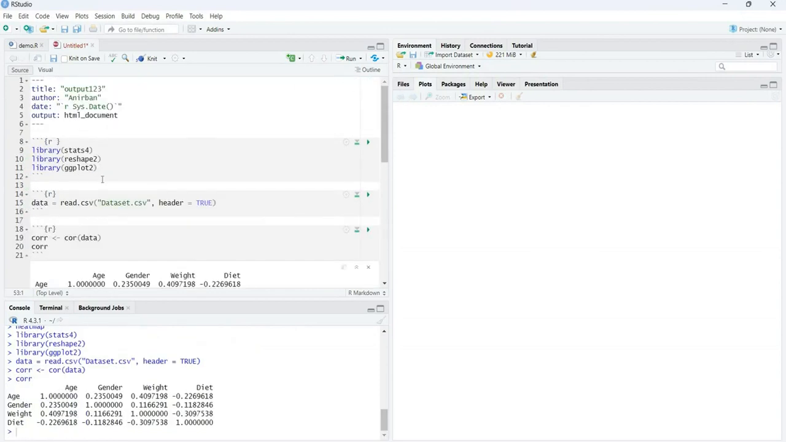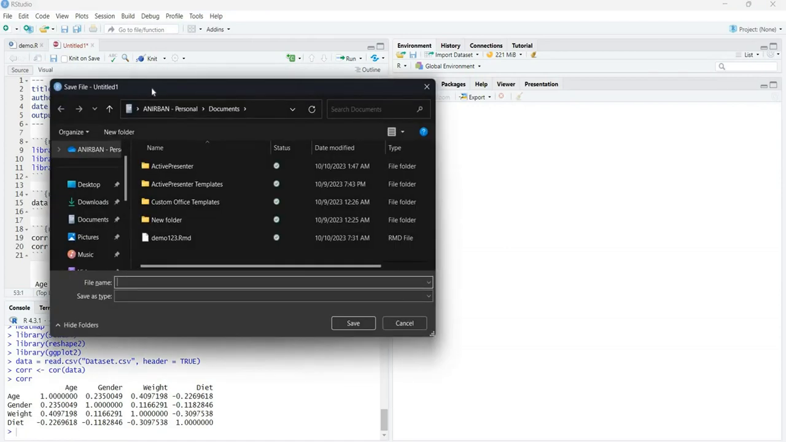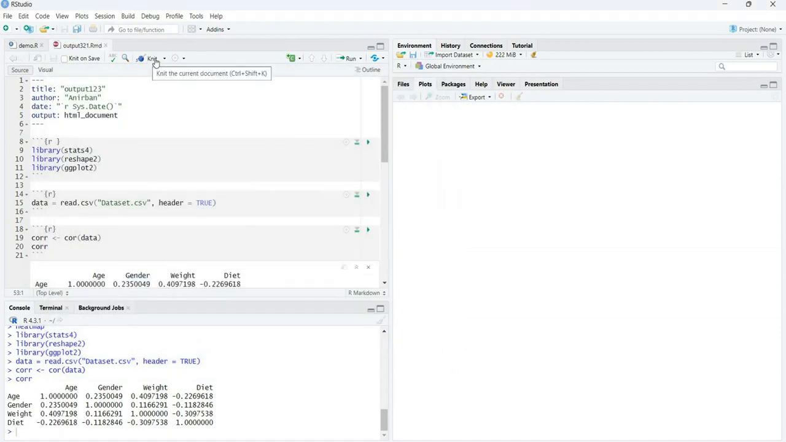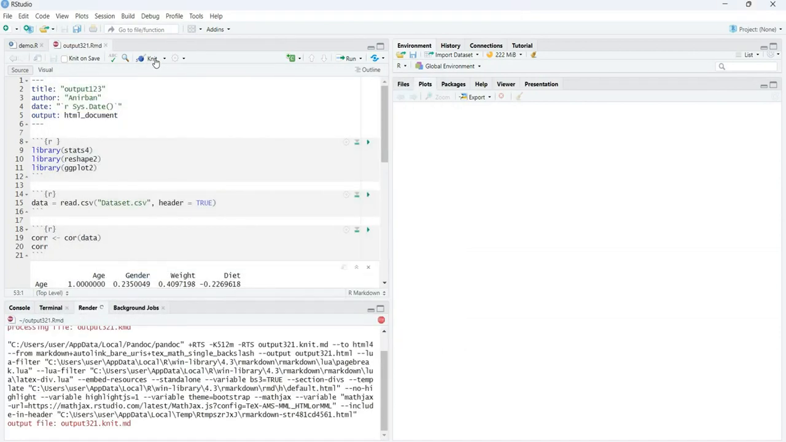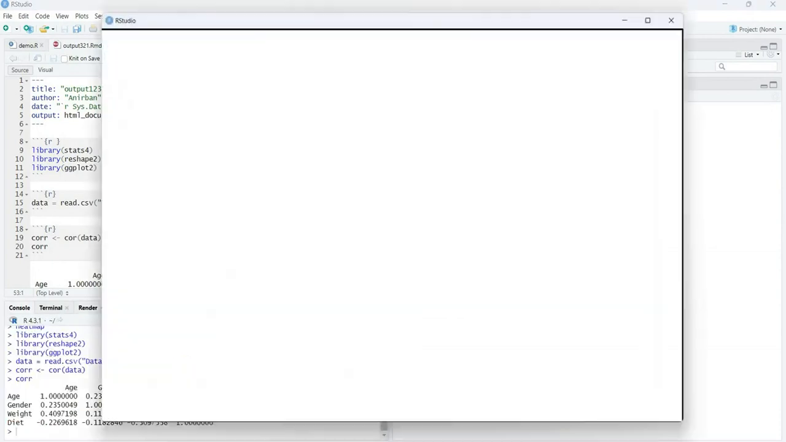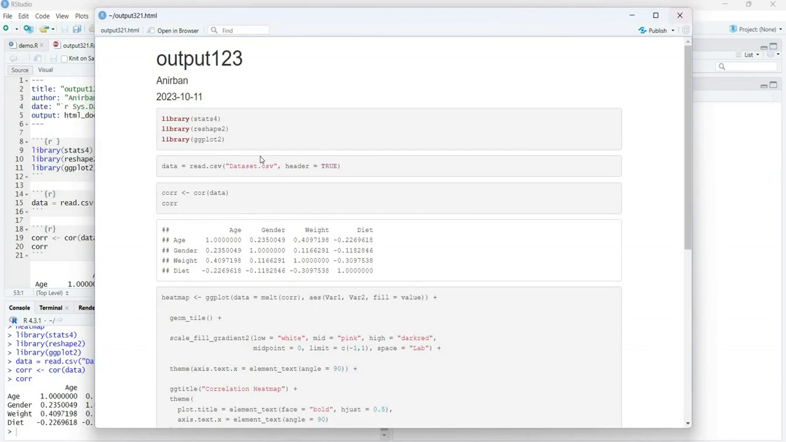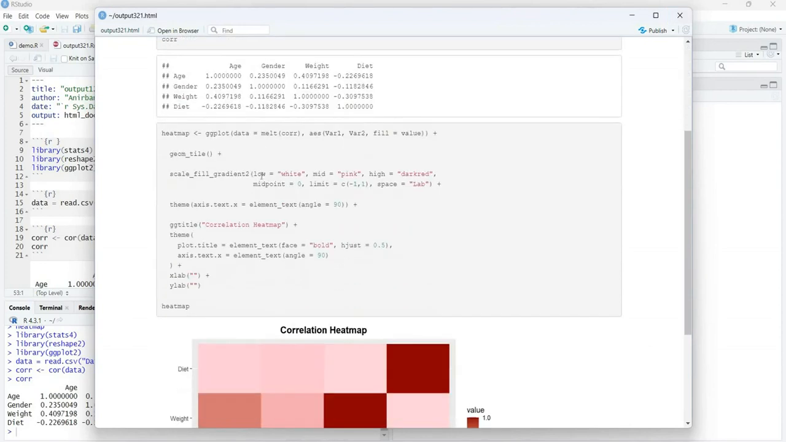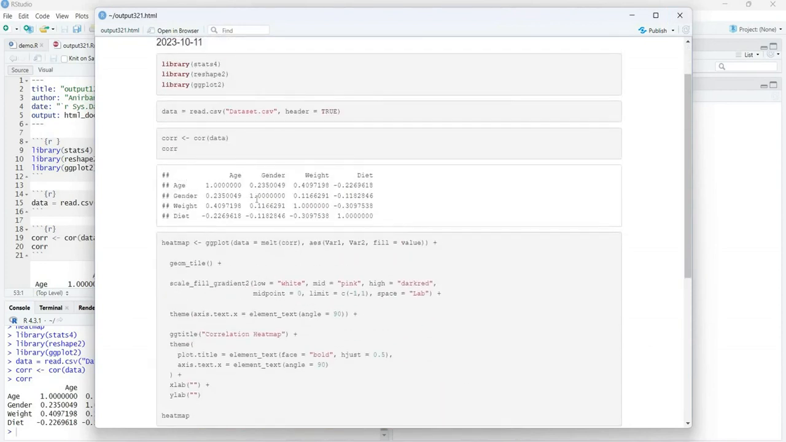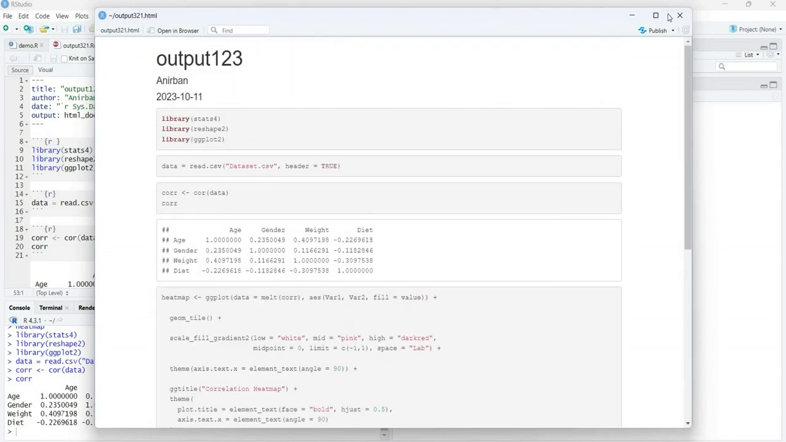Well, in order to run all the codes together, first we need to save the file. Let's save it as output321, and then we simply click on Knit. So here we get our output result, the codes, then the results, and then the plots.